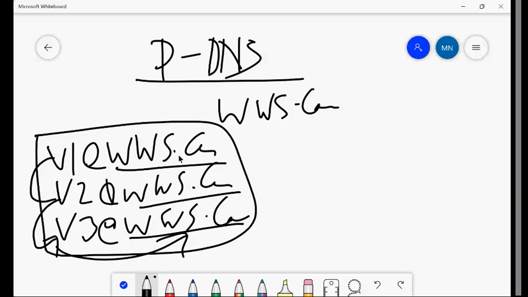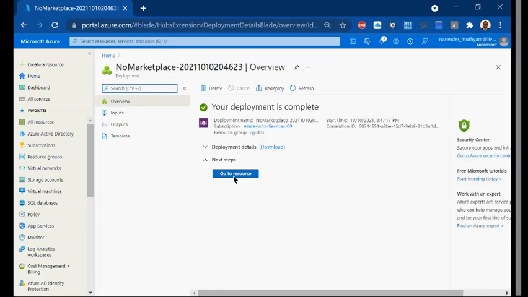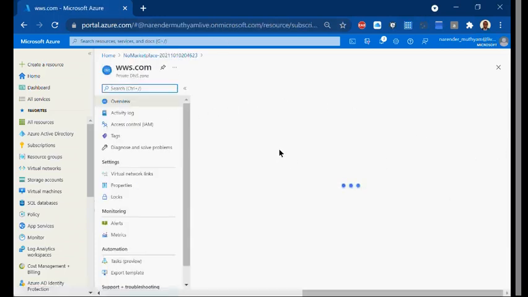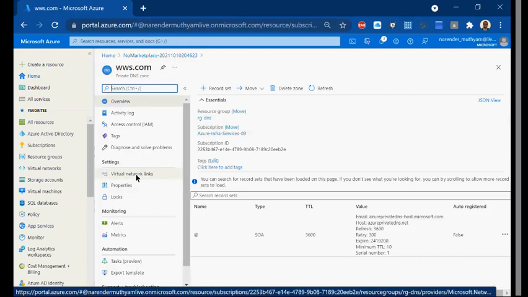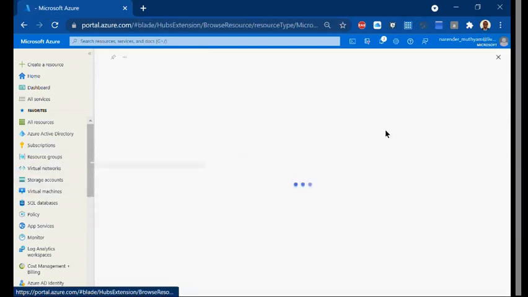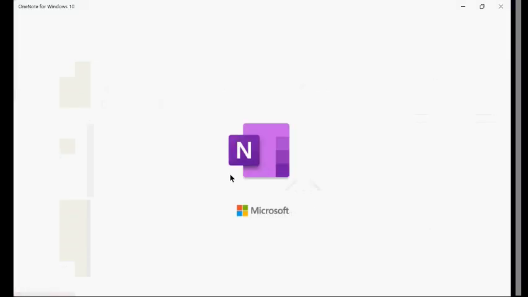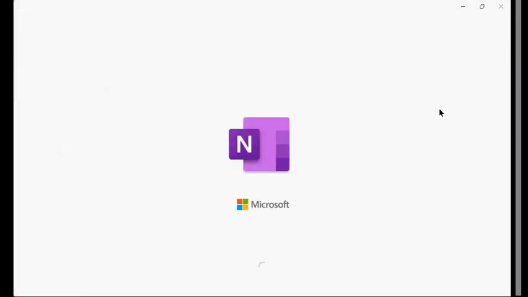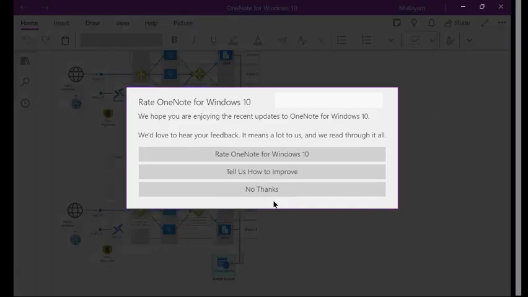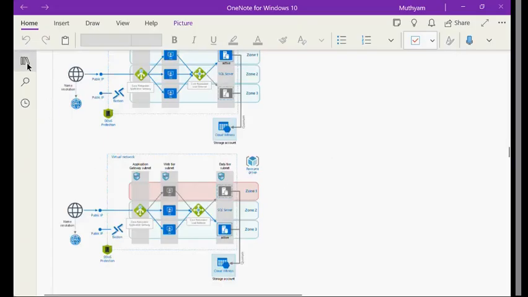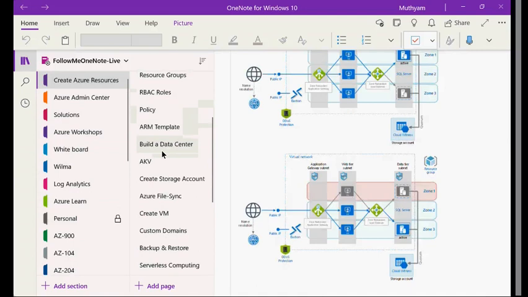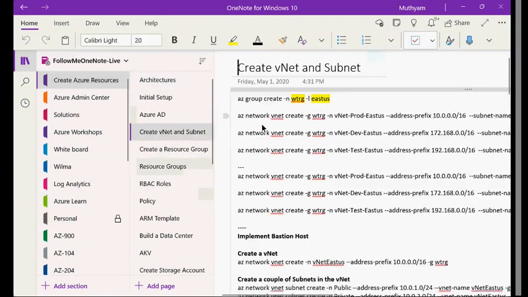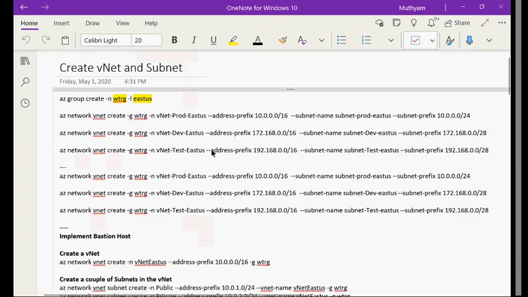And if you want to make it happen, you can create your own private DNS. And in this private DNS, you need to link the virtual network. You have to link it, which means you have to have a virtual network. So once you have a virtual network in place, then you can link it. So let me create a virtual network here, and then I'll show you how to link it. I'll just go ahead and create one virtual network for us.